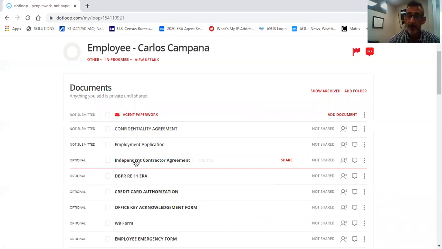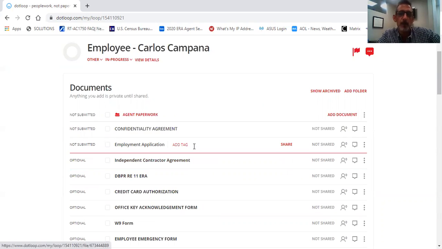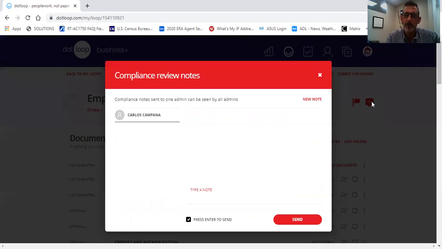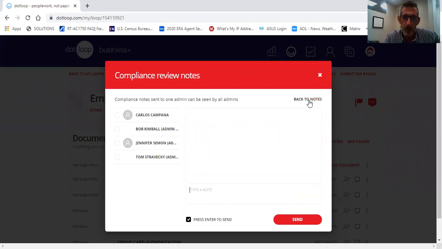Okay. The independent contractor agreement. You don't have to worry about this one. Tom will complete this. Then what he will end up doing is that I will remind him to come in here and send a note. So he will click on new note, and then he can click off me and you, and just say, hey, okay, and then we'll know that it's okay to send it out.